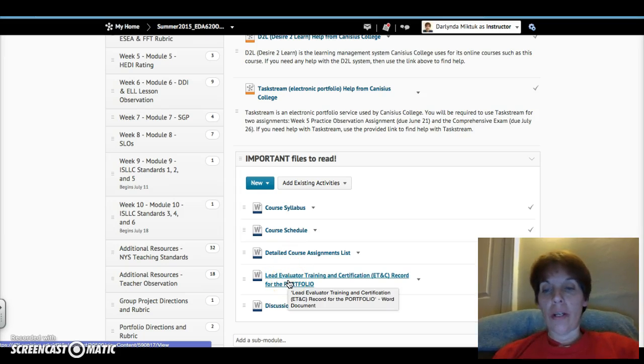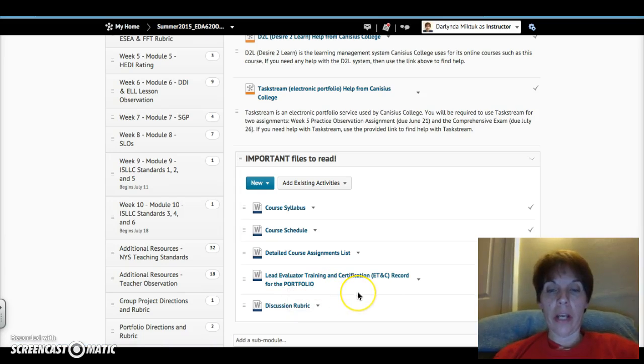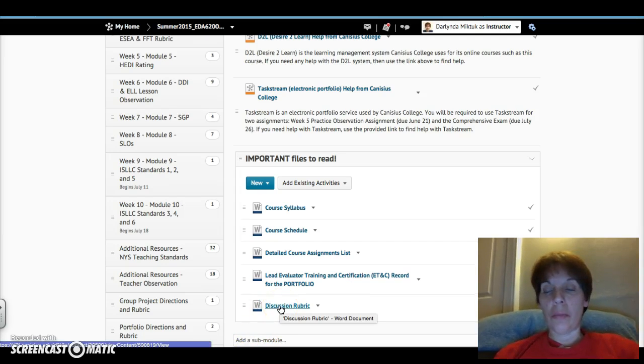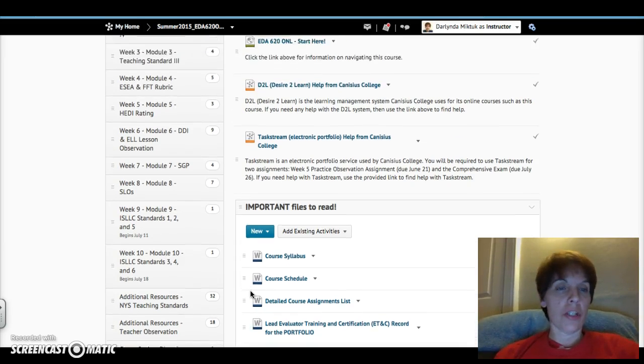The Lead Evaluator, Trainer, and Certification Record, which you'll see the abbreviation ET and C all over the course, does stand for Evaluator, Training, and Certification. This is something that will help you with your portfolio, which is where you will collect evidence on the 9 criteria of the Evaluator, Training, and Certification criteria. So this is very important to look at. Then there's also a discussion rubric in here, which will help you understand how all of your discussions will be scored, and also there is Netiquette on there, which is from Canisius.